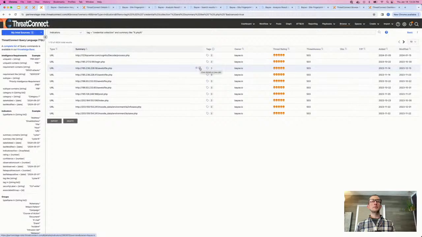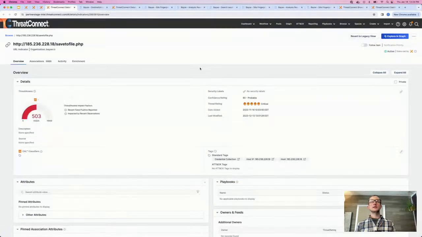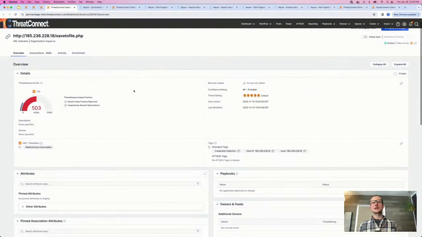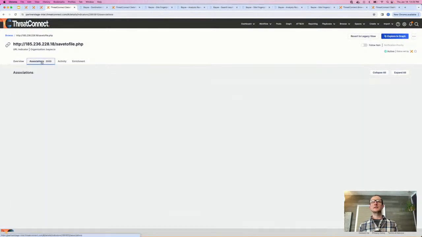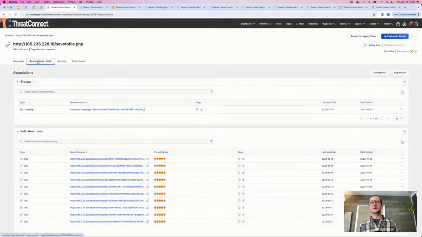So when I want to pivot on one of those, we can see there's actually nearly 10,000 different associations with this one. Pretty interesting. And let's see, what did I want to pivot on here? I wanted to go to the campaign. Let's find the campaign. There we go. So we go to associations. We come to unknown campaign.